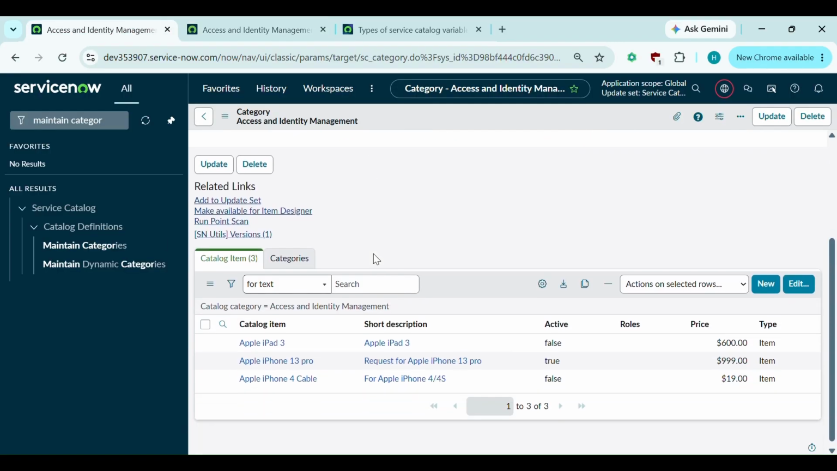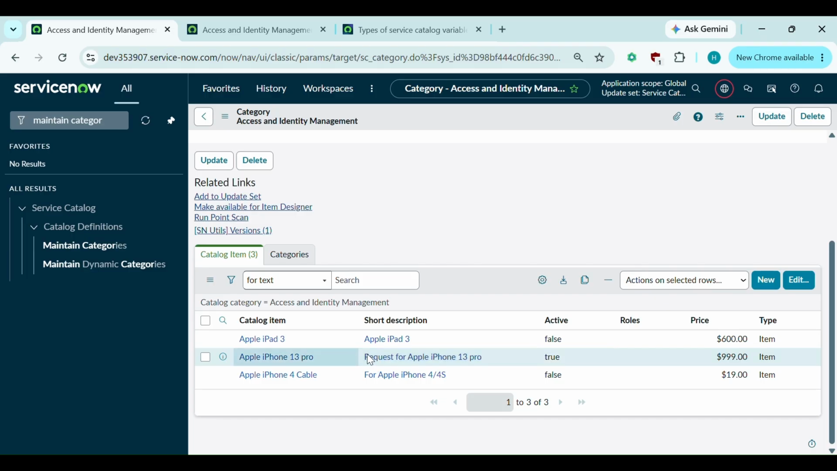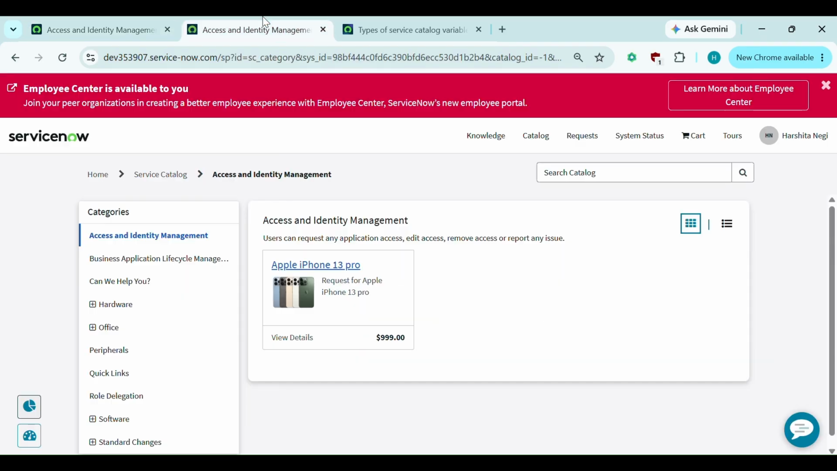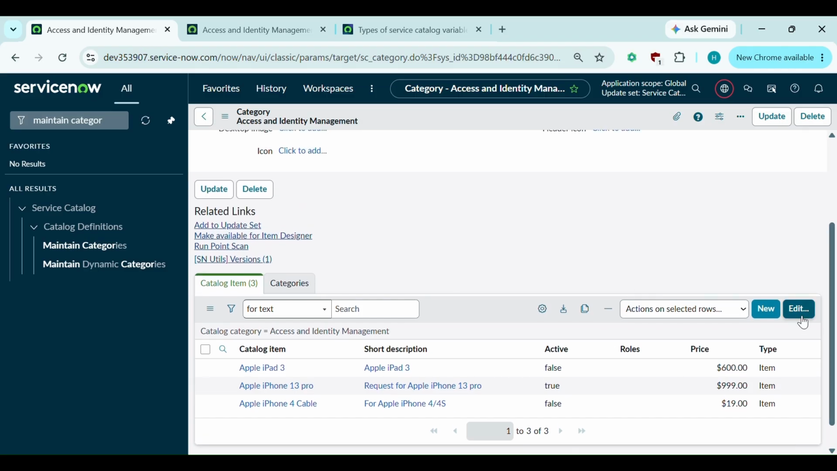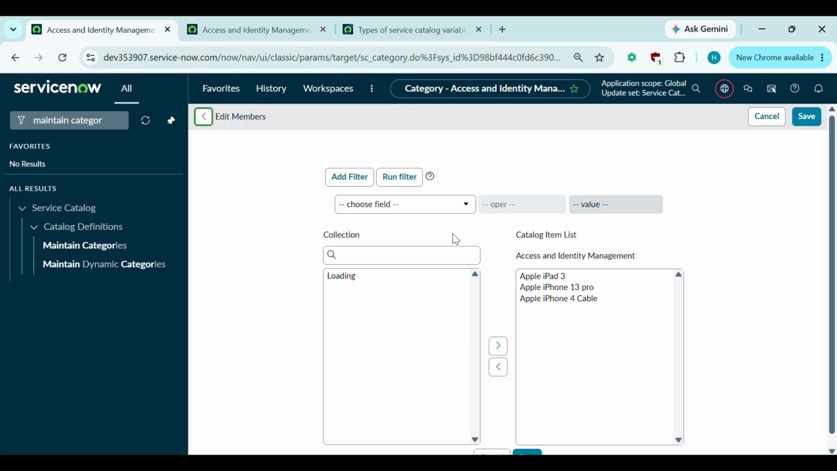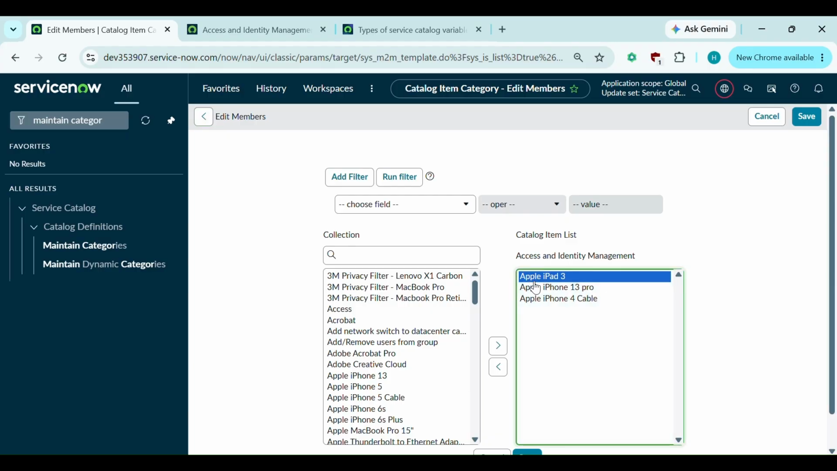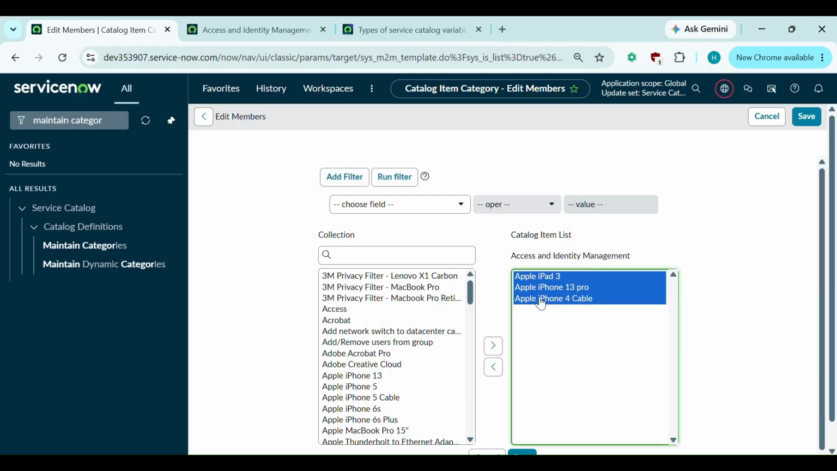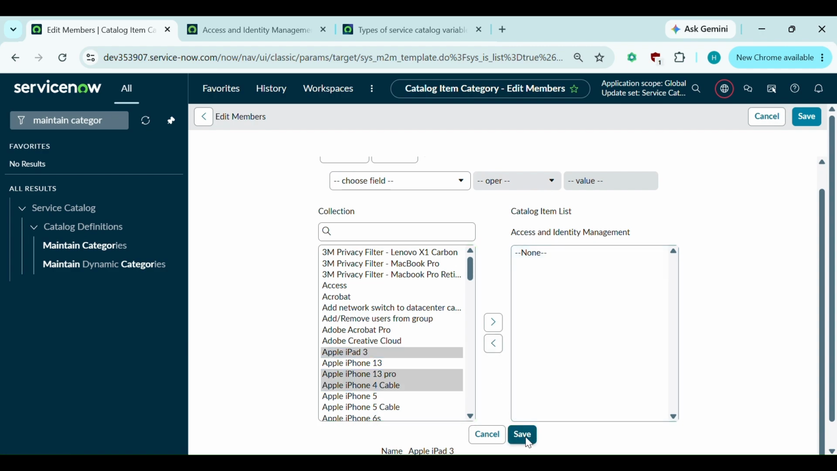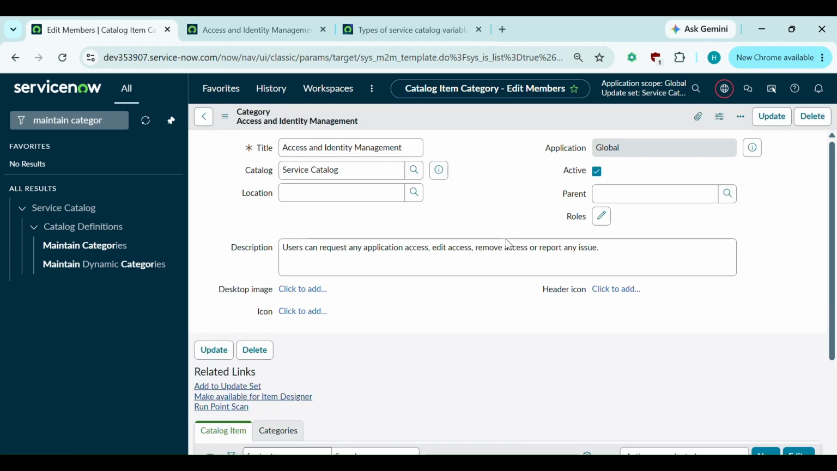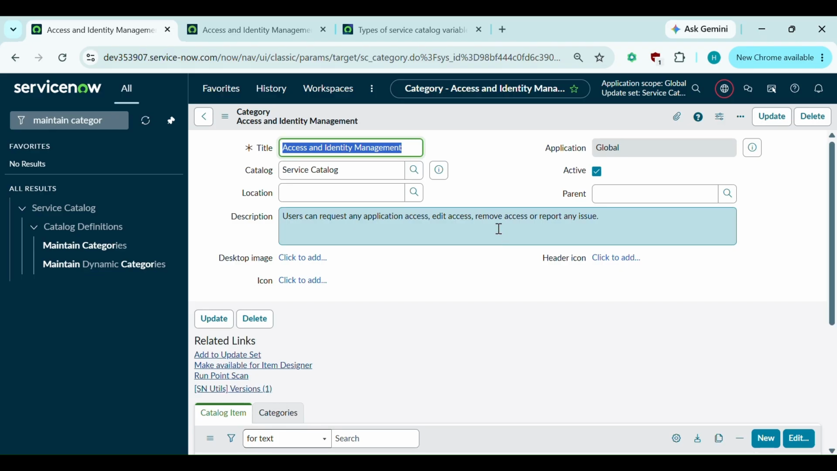We can also verify it from here, and we can see only this particular catalog item is active and the remaining two are inactive. So that is why only one is being displayed over here. So that is okay. Now we can again remove them. Okay. So this is pretty much how we can create a category in ServiceNow.